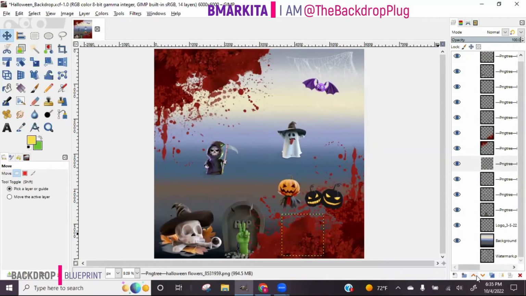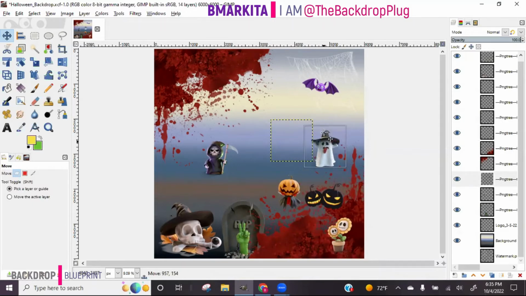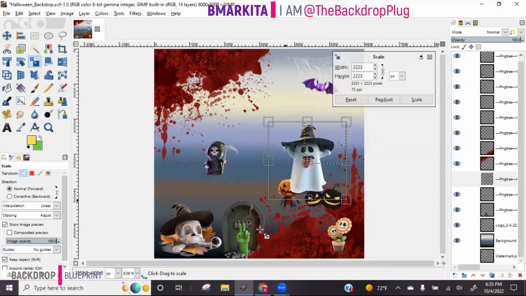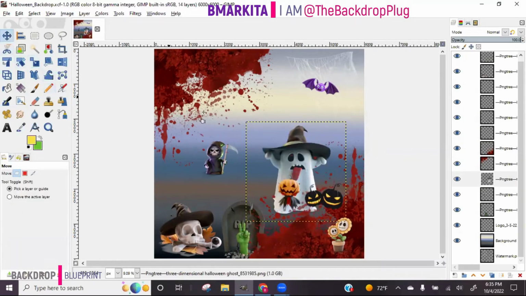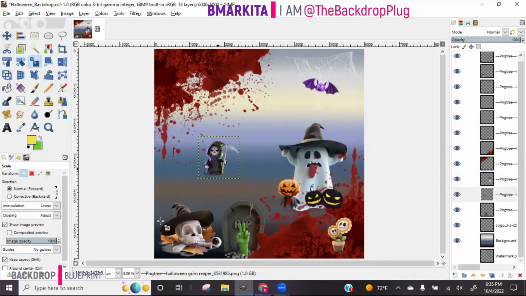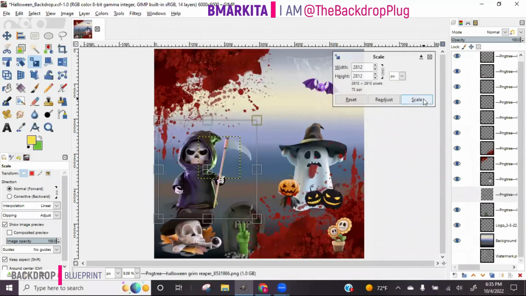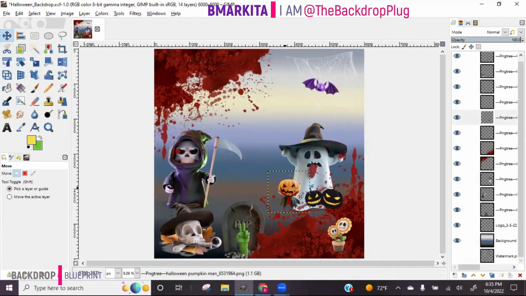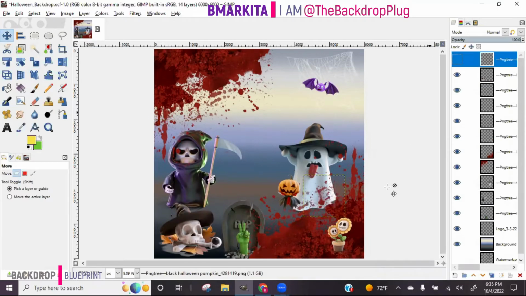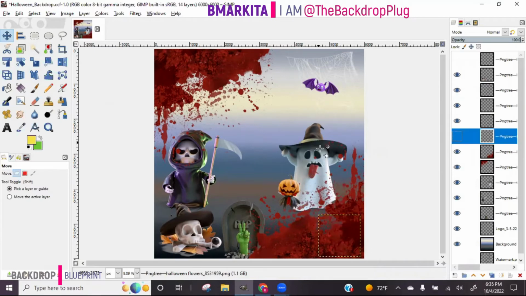We need to move that layer up. So I'm just going to hit the up arrow until I can see it. Not really sure if I'm going to use those sunflowers. Not quite sure. Let's make the ghost big though. And let's make the Grim Reaper big as well. So I'm going to turn this one off and this one off because I'm not sure about those right now.